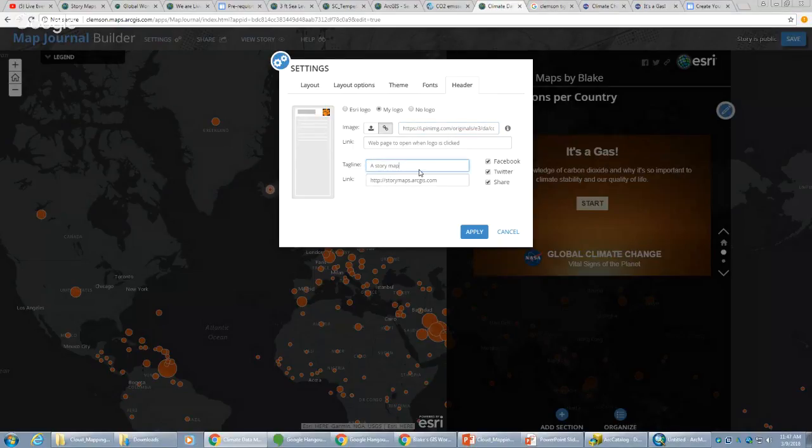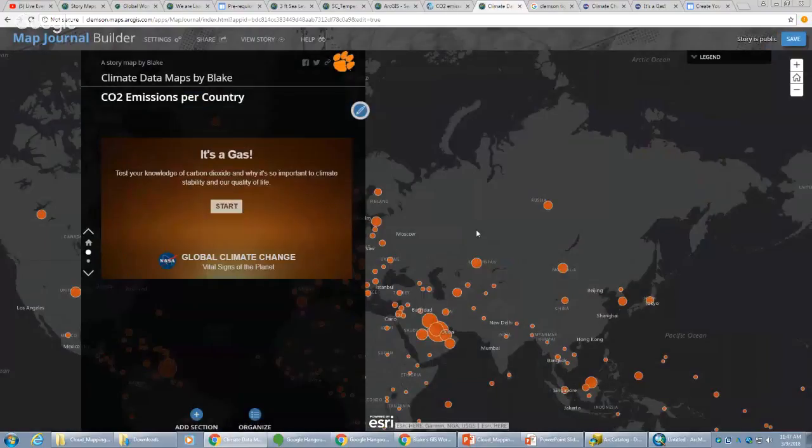Need to select and delete all this text. You can customize the tagline. By default, it has this tagline called a story map. You could say story map by your name. And you also have the option for links where people can directly share your story map to their Twitter, to their Facebook, or get a link to it. So I'll click apply. Right, there's my custom logo, my header, a story map by Blake. I'll save my story map.